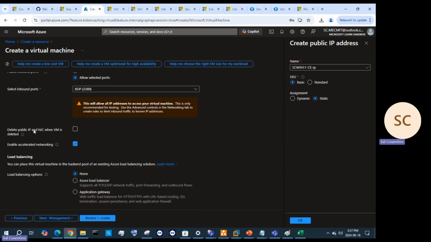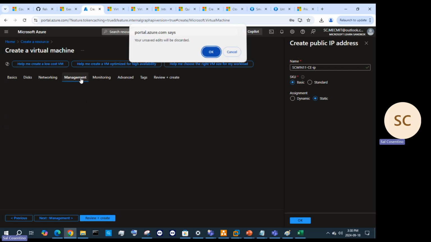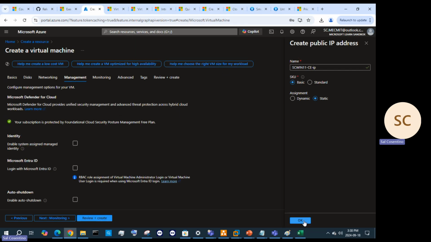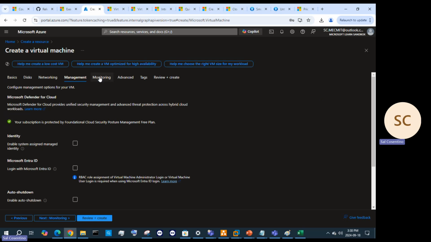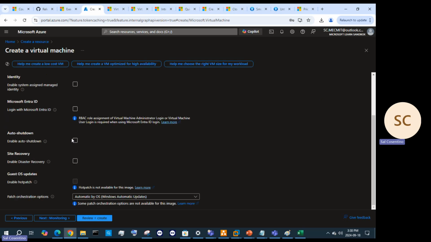We're also going to delete the public IP when the VM is deleted so that it can be reused. We're not going to set up load balancing for this one, where we can place a backend pool for load balancing, and there are solutions for that. I hit OK and go to management. We can log in with Entra ID with assignments. I'm not going to do that. We're going to enable auto shutdown.